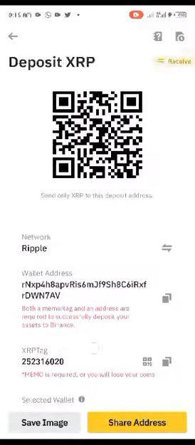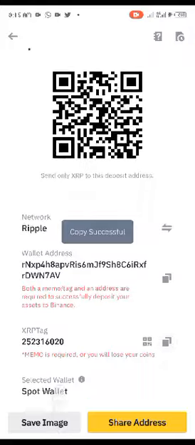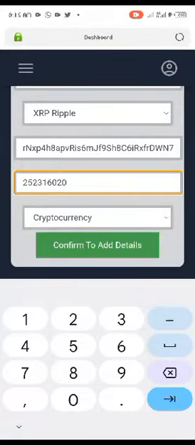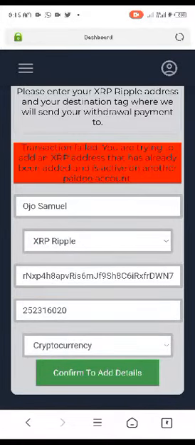Here is your destination tag. You have to copy it again and also paste it there. Then tap on confirm to add details. It's showing that because I've used this before. Then you tap on confirm details.